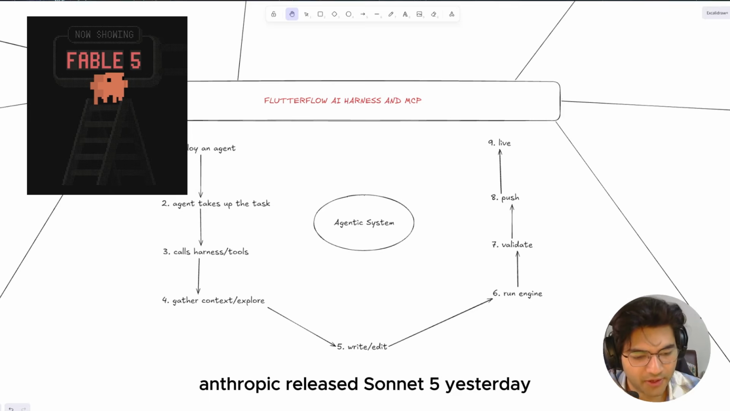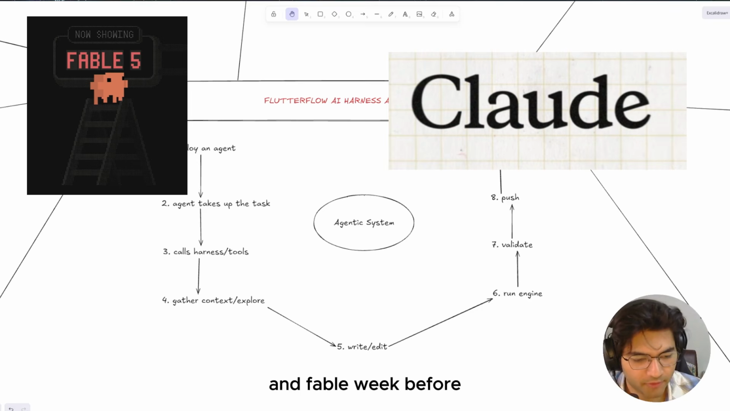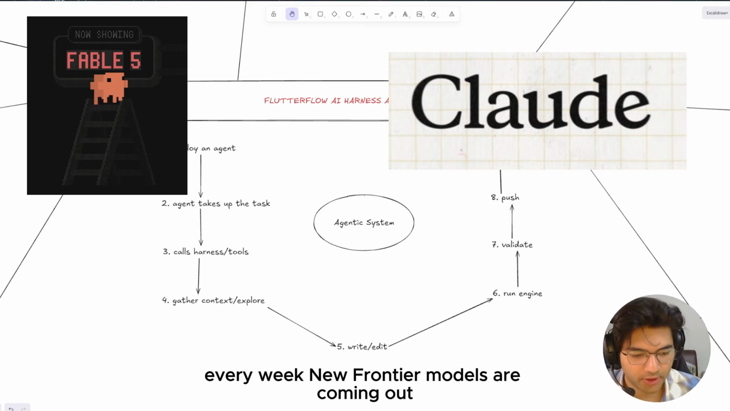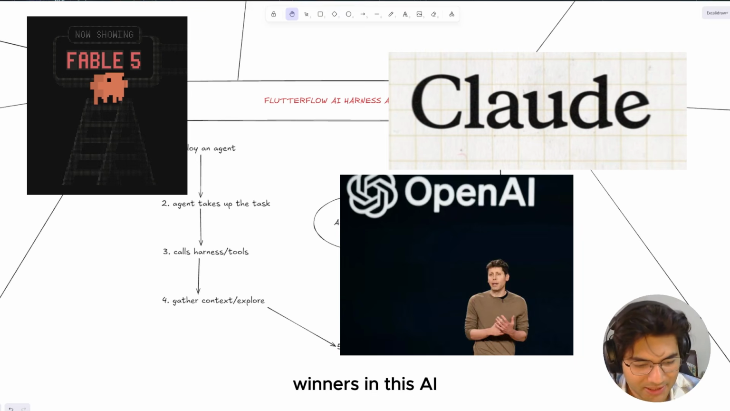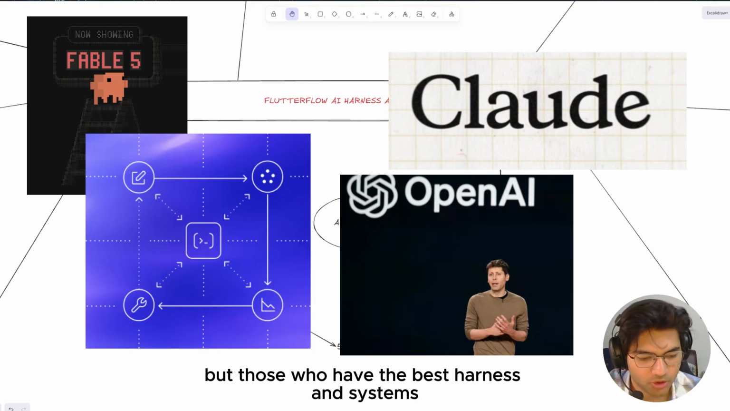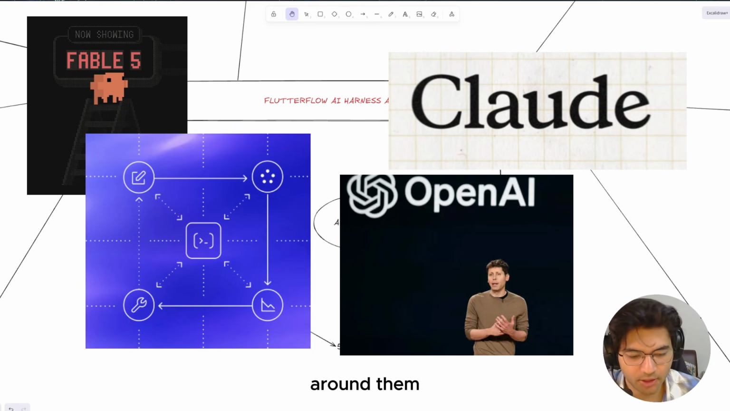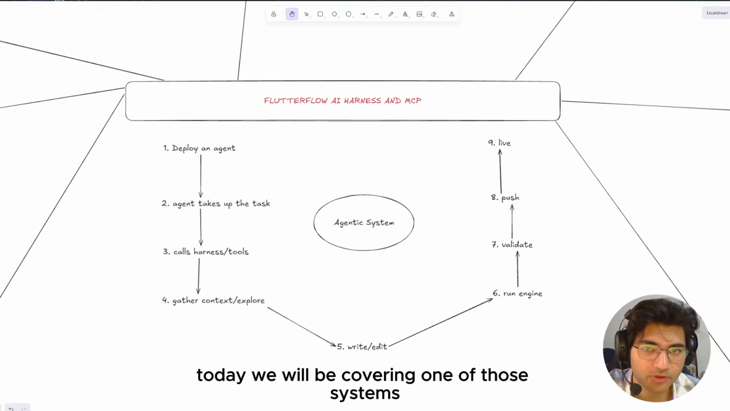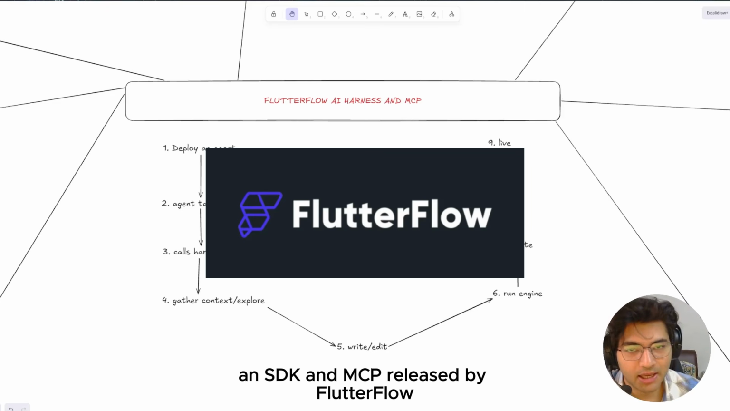Anthropic released Sonnet 5 yesterday and Fable week before. Every week, new frontier models are coming out. Winners in this AI race are not the ones using the best models, but those who have the best harness and systems around them. Today, we will be covering one of those systems, an SDK and MCP released by FlutterFlow.